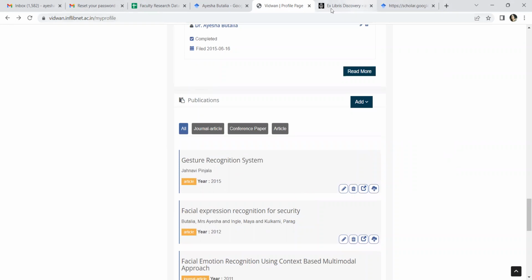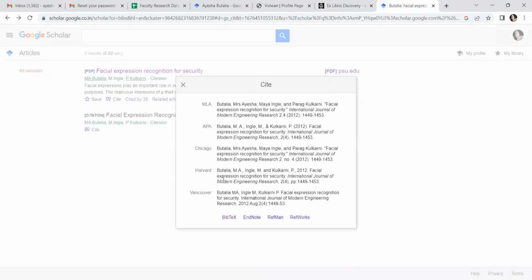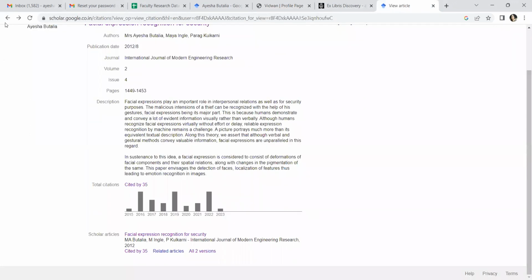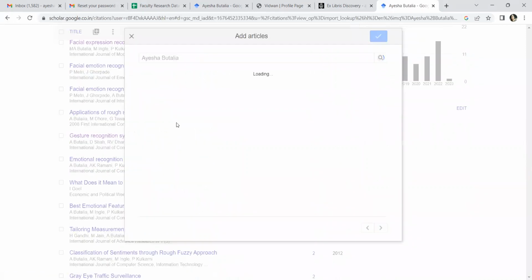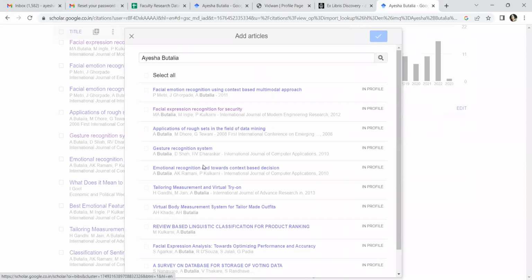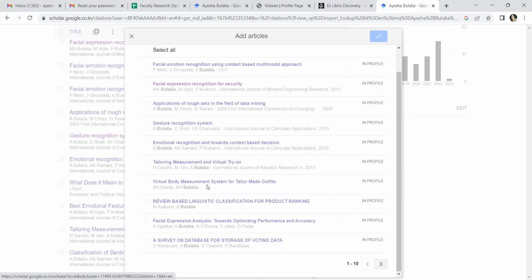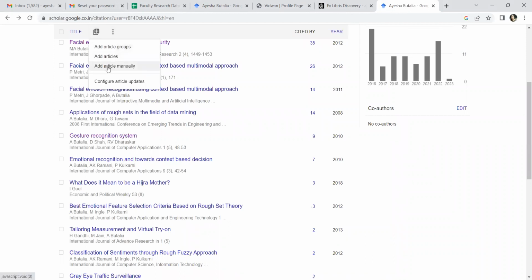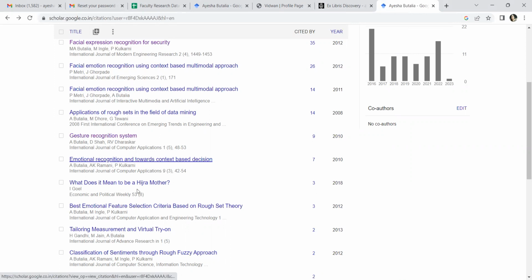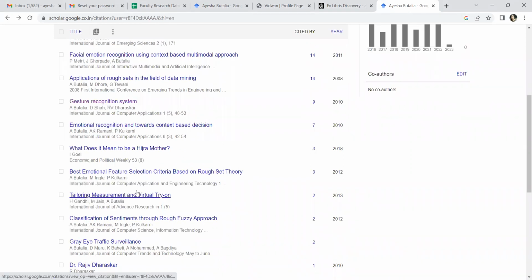For example, on the Google Scholar page, you can get all your papers from here. You can add articles and you will get all the papers by your name. You can even select manually if there is some addition, or by another manual process where you can say add article manually. But today's basic topic is, whatever articles are visible over here, if they are not visible in the Vidwan portal, how you can get them through.